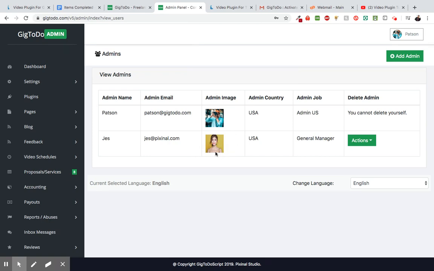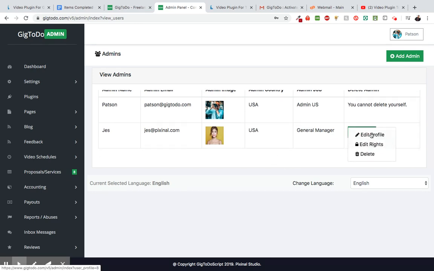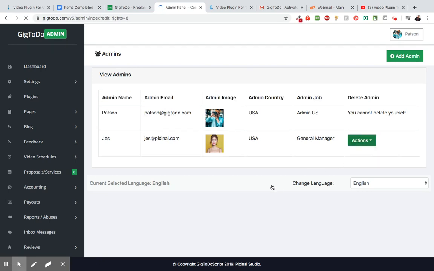Now the next thing we can do is to assign the different roles. So we're gonna click on this action button right here. We can edit her profile. We can change her password in case she forgets or something. Then we can also change her rights on the admin panel.